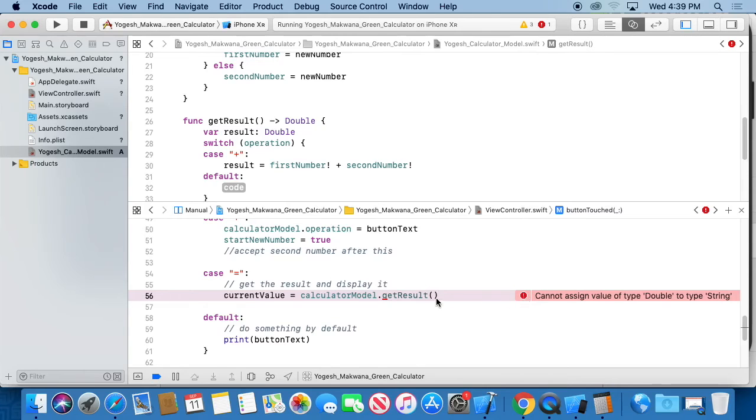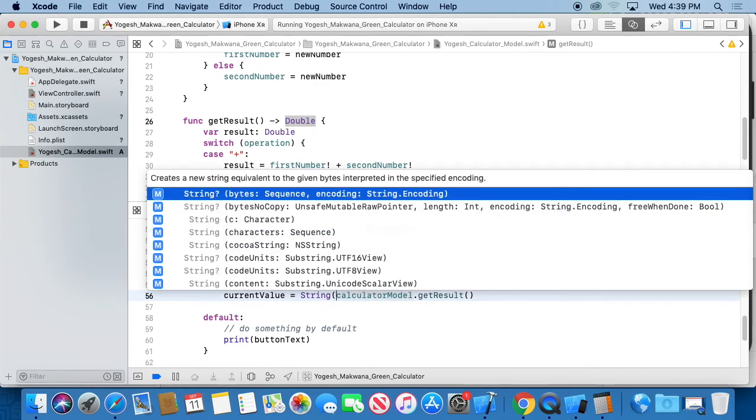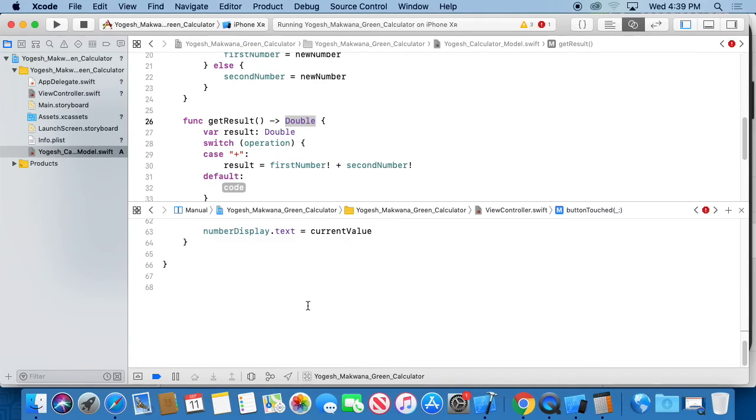And yes, it is going to complain our return is a double and this expects a string. So just create a string out of it. Oops.